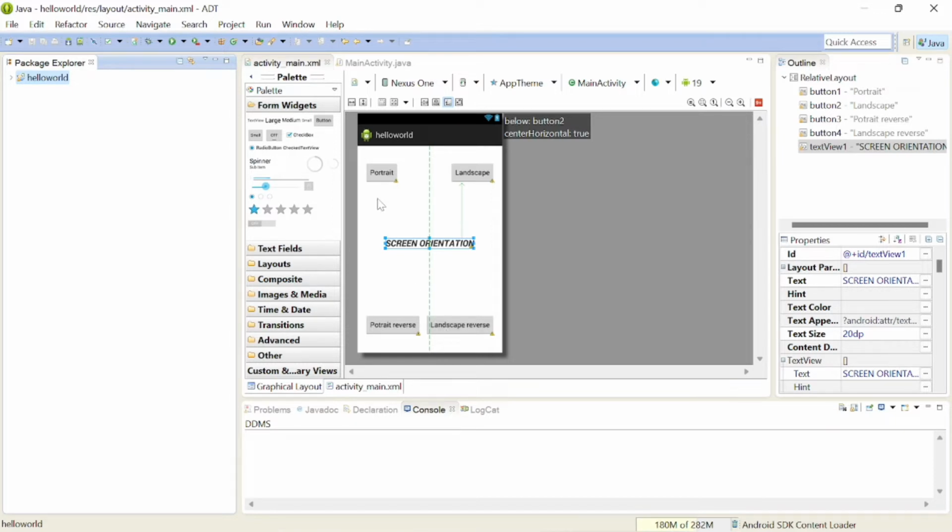So what is portrait? Portrait is a mobile view and landscape is a laptop view. Portrait reverse means it will reverse the screen on the portrait side, so top to bottom turns into bottom to top. Landscape reverse means it will reverse the screen on the landscape side. So we are creating four buttons, naming them with these four names, and creating one text view. We can name it screen orientation.